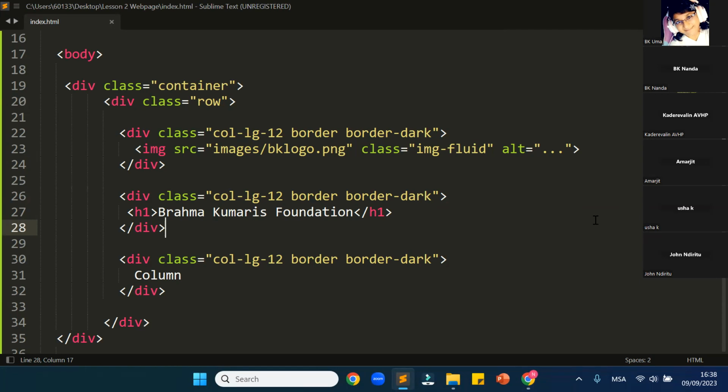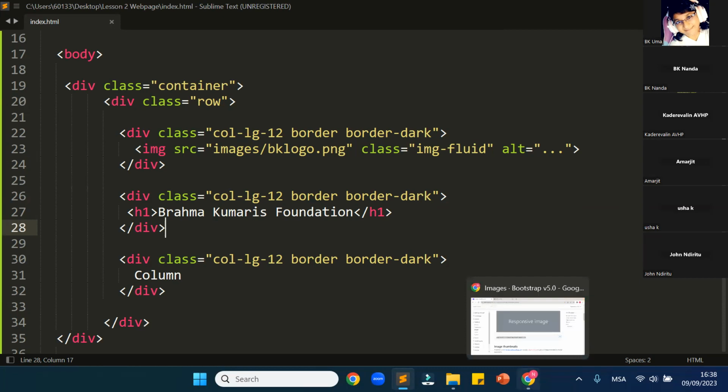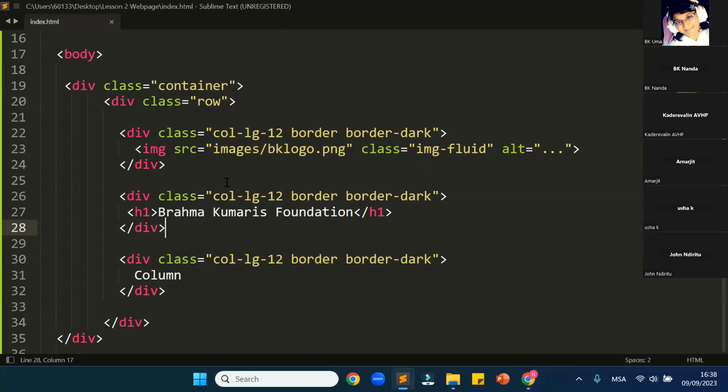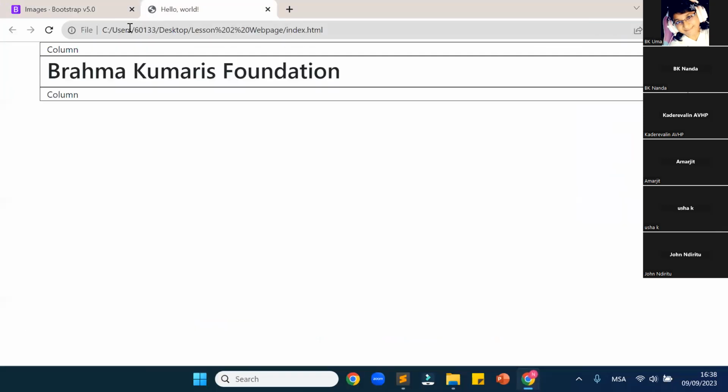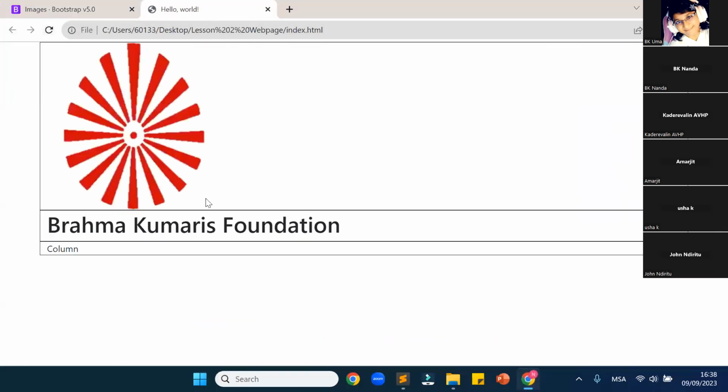Right? Okay, good. So let's check what happens. I hope you're able to type it. Images, please follow the exact spelling. If not, it won't read. Okay, even if your case is big or small, everything has to follow exactly. Slash bklogo.png. Save it. Check. Hello world. Oh, my logo is too big. Okay. So you see, this logo is too big.